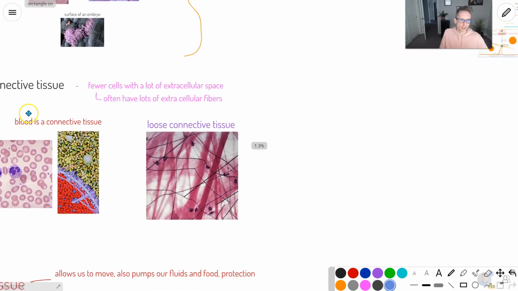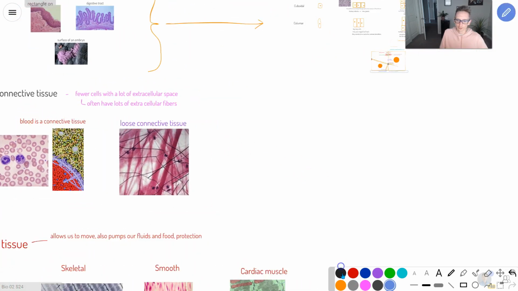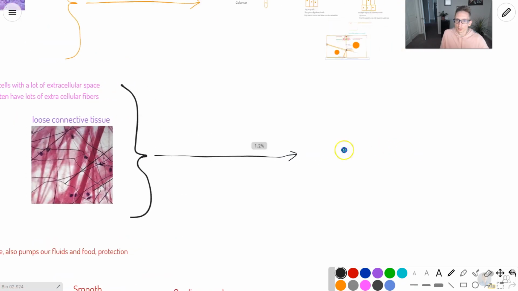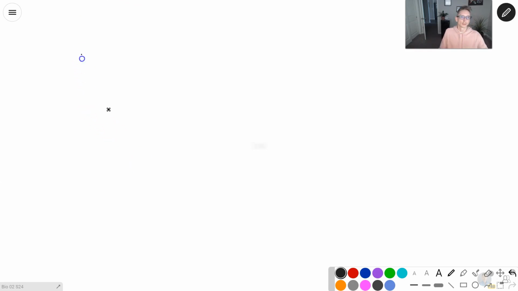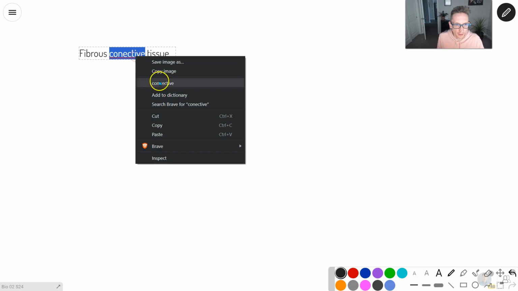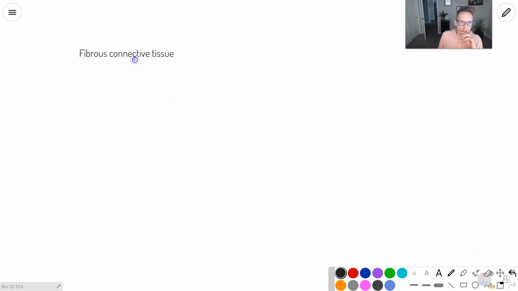All right, so connective tissue. Let's go through our examples here. We'll start with what you think of actually when you hear the word connective tissue, which is fibrous connective tissue. Let's draw out fibrous connective tissue. There are different types of this, but we're just going to draw a general one here.